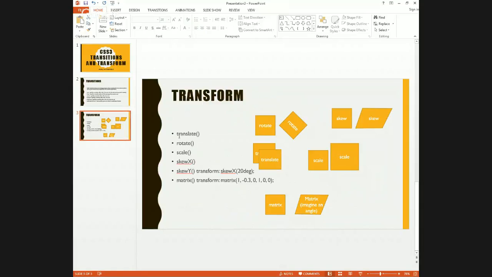With transform, there's translate, and that's this one here. In my example, you can see what it does is it just moves the element. And then there's rotate, and as you probably guessed, that rotates it. There's scale, which changes the scale, making it bigger or smaller. There's skewX and skewY, and skew. And there's matrix, which does kind of the same thing.